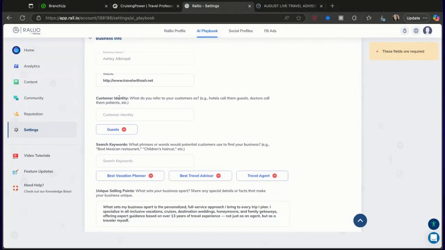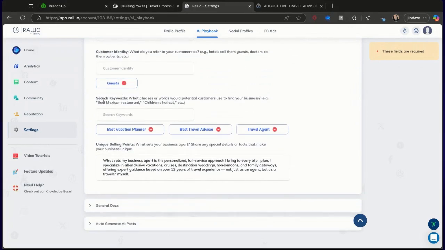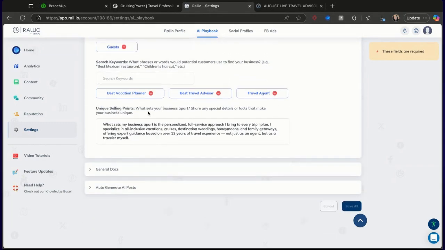This one here is customer identity because it's going to make a post for you. So you need to know what you call your clients. I put guest. You can put whatever you want. Then you want to do search keywords. What are phrases or words that potential customers use to find your business? I put best vacation planner, best travel advisor, travel agent. You can add as many as you want, but I just put these keywords in here because this is what's going to help make the hashtags for the AI post. That's what it does.